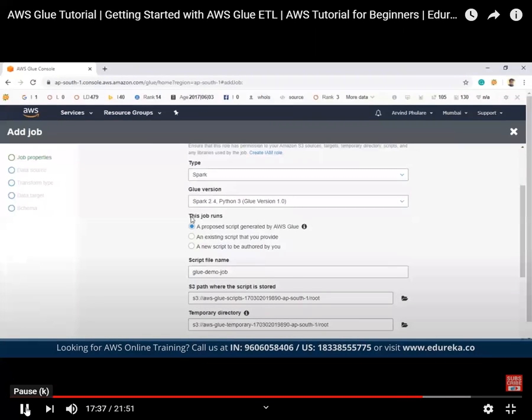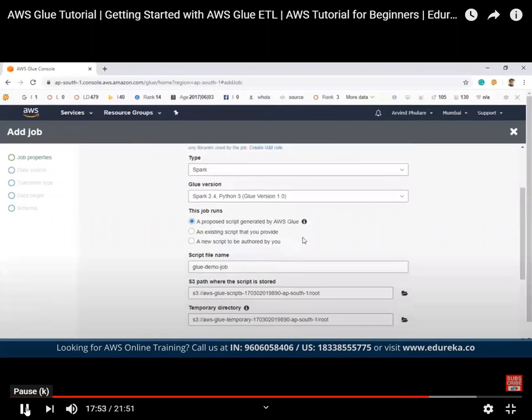As you can see in this section, this job runs a proposed script generated by AWS Glue. So AWS Glue can generate a script for you. Also, you can have your own script in which you have your logic of the ETL operation. Let's just click on this option here, a proposed script generated by AWS Glue.